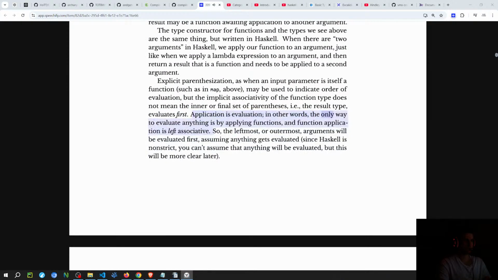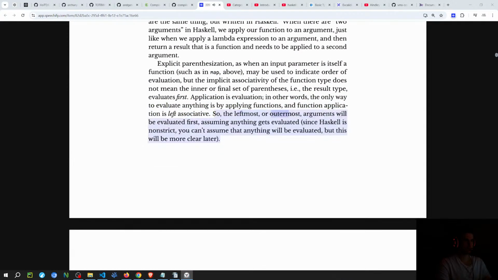Application is evaluation. In other words, the only way to evaluate anything is by applying functions, and function application is left associative. So the leftmost or outermost arguments will be evaluated first, assuming anything gets evaluated. Since Haskell is non-strict, you can't assume that anything will be evaluated, but this will be more clear later.